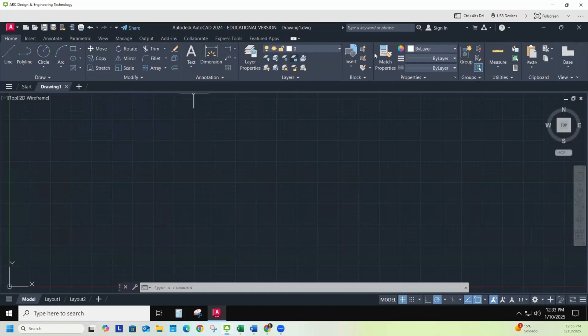Sometimes you might accidentally click something and this ribbon will go away, and you're wondering how to get that ribbon back. To do that, you would just type in the word ribbon and that would bring back this ribbon up here.